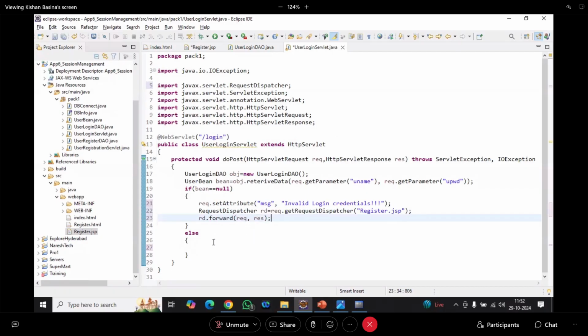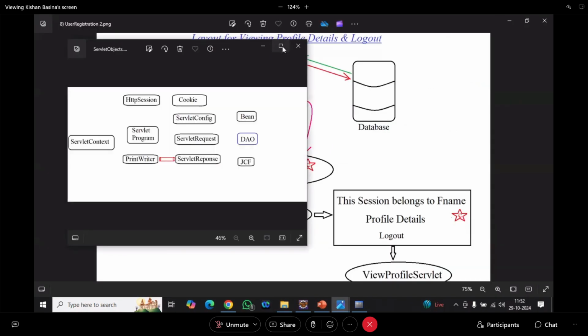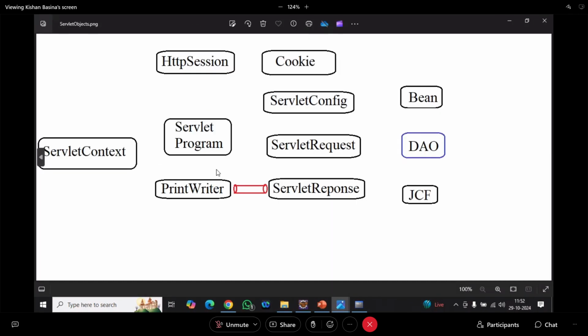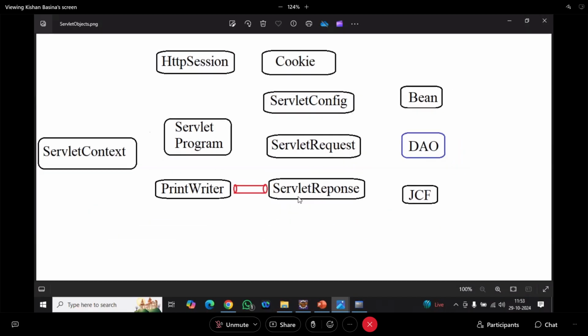Now, after that, guys, I believe you remember this servlet objects diagram. You remember that? Yes or no? Tell me here. We know about ServletRequest, ServletResponse, servlet program, PrintWriter, bean, DAO, JCF. Yes or no? Now we are going to deal with the ServletContext.